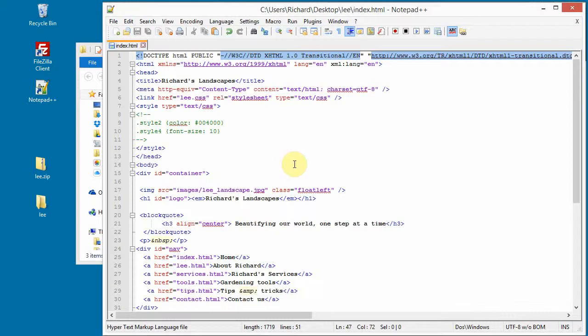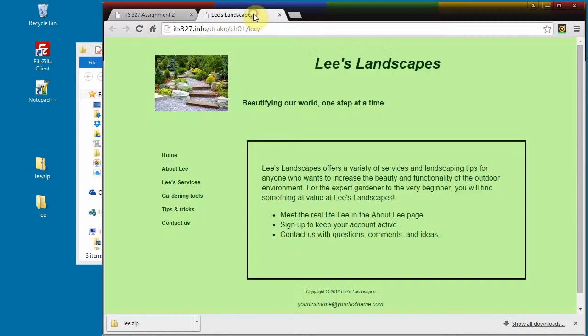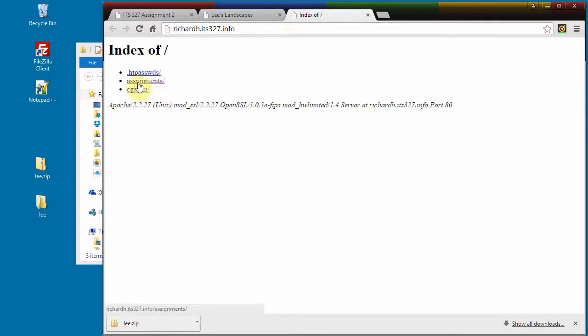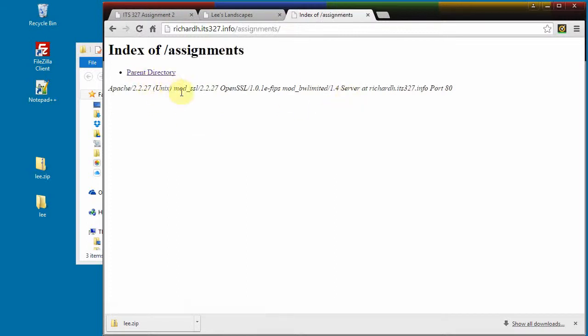Now, before I do that, I think I'm going to go ahead and FTP this to my website and see how it looks online. To do that, I will start by going to my website here. Let's see, I'm going to look at my website, and there's nothing there now. If I click on assignments, you see I have no assignment.